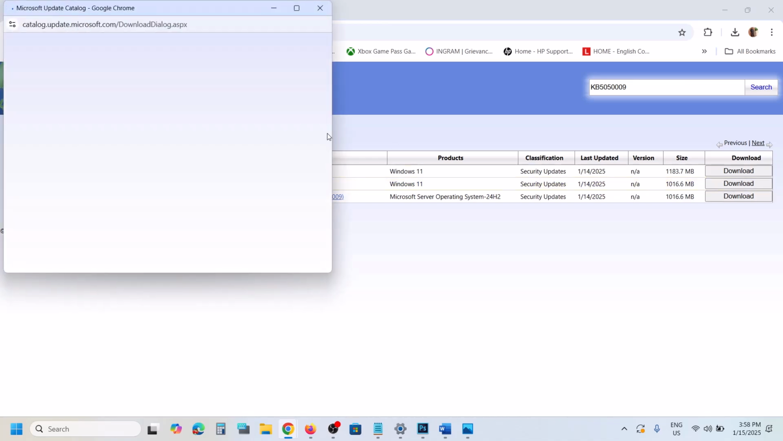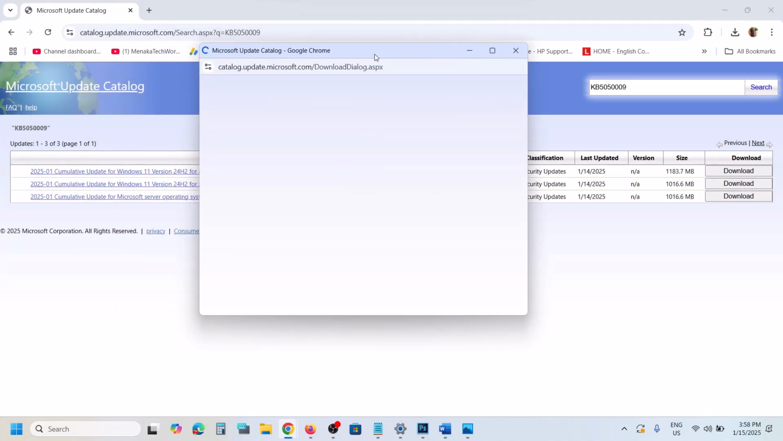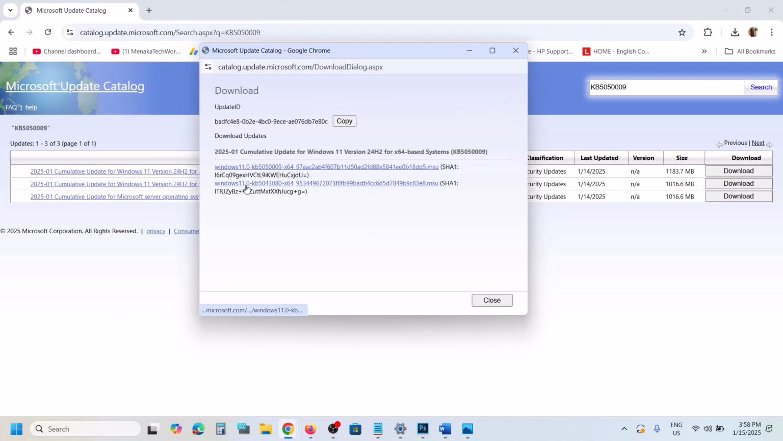So click on download and then on this screen, click on this blue hyperlink which says KB5050009. You can click on it and then you can download. Once the download is complete, you can run this file and you can install this update manually. You can even install this update and then restart your computer and then check.